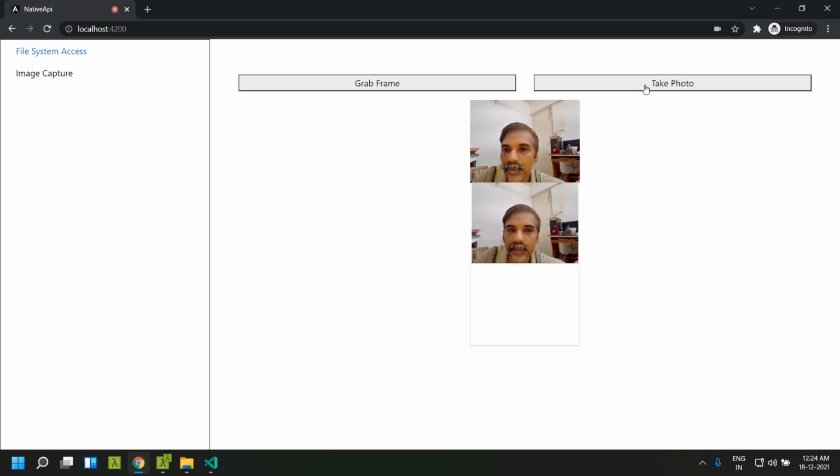Now similarly I will make use of the take photo button, and you can see that a photo has been taken and attached to the src of our image tag.